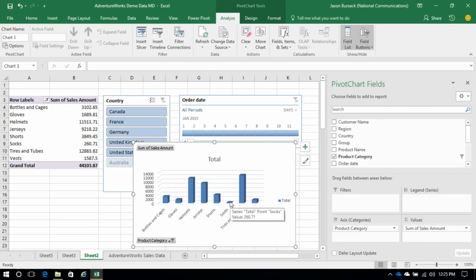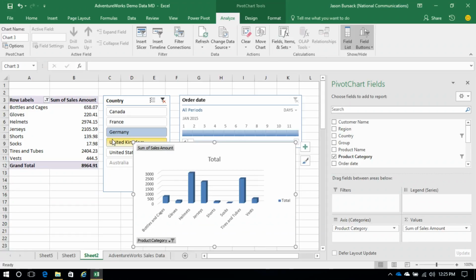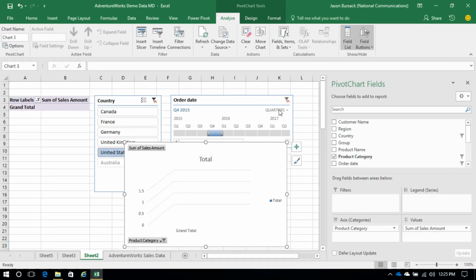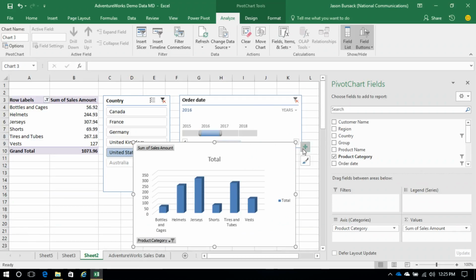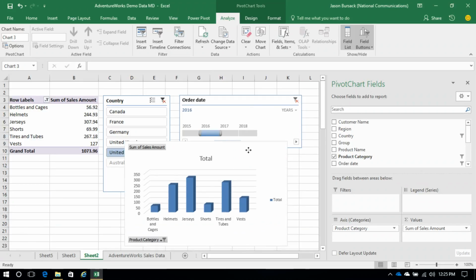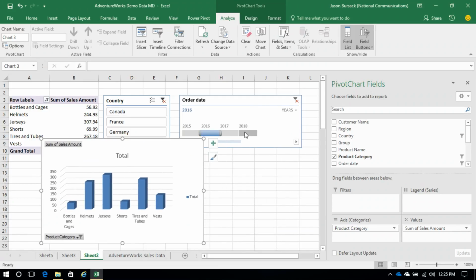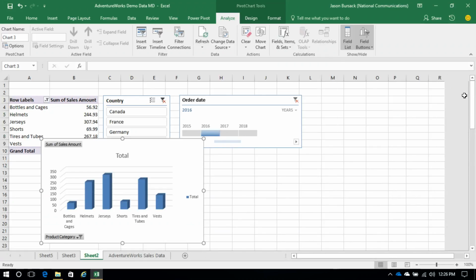We could say, well, tires and tubes is really good business, so is helmets. Socks? I don't know, maybe we want to stop selling socks, okay? How about just France? Now it looks like they like their helmets in Germany, okay? So see how you can just shuffle around through these, and we've got a very nice looking dashboard here, okay?